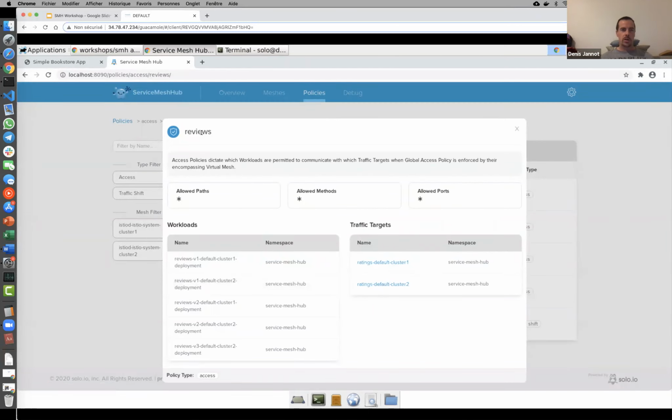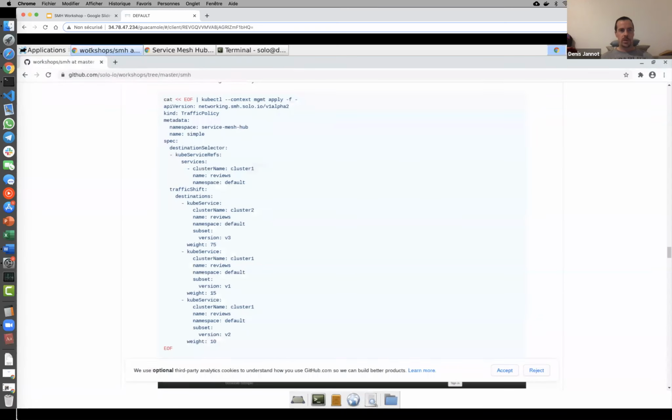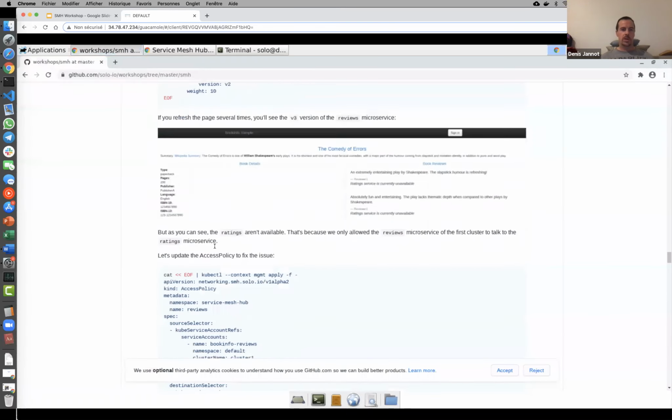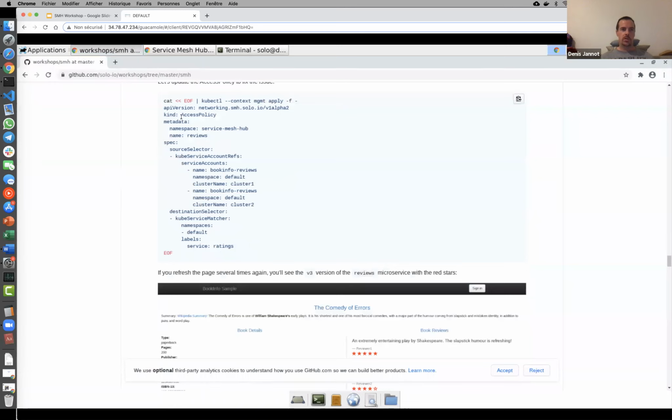I allowed the review pods to talk to the rating pods, and you see I defined different traffic targets, and I can show you that in fact here. So I already created that before the demo, but you create the traffic policy like I described before, but we also have another abstraction, which is called access policy, which is a kind of cluster-aware authorization policy, if you want.